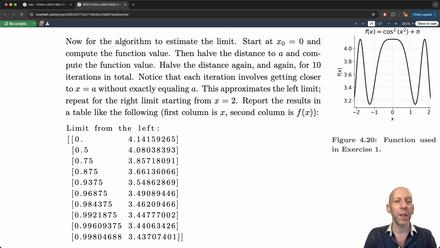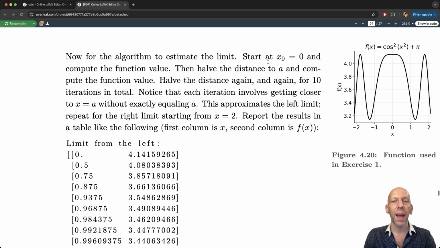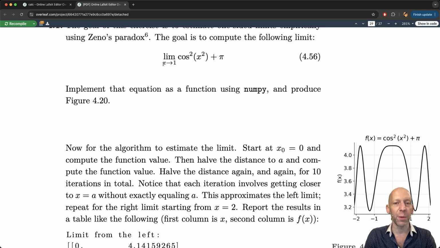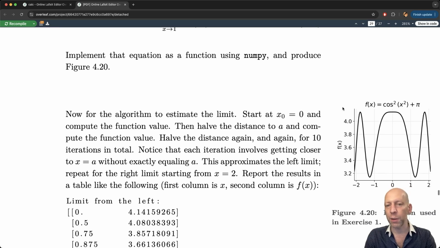Okay, so now for the algorithm to estimate the limit. The idea is that we want to know the limit of this function as x approaches 1. That's what you see here. You can see on the graph that, whatever that function value is, it looks like it's 3.4 or something. So what we want to do is start from x equals 0 and then approach x equals 1, closer and closer, by taking the x-axis value and halving the distance.